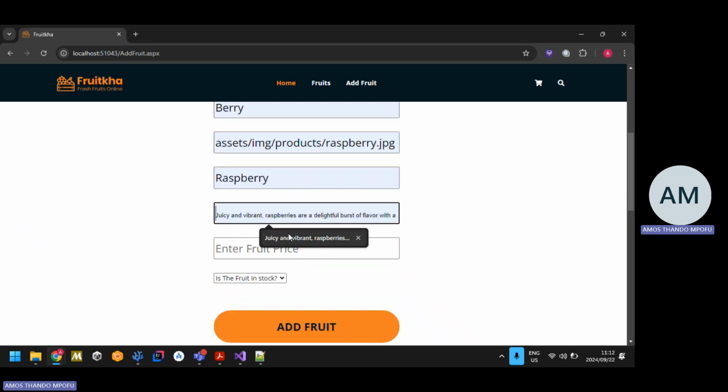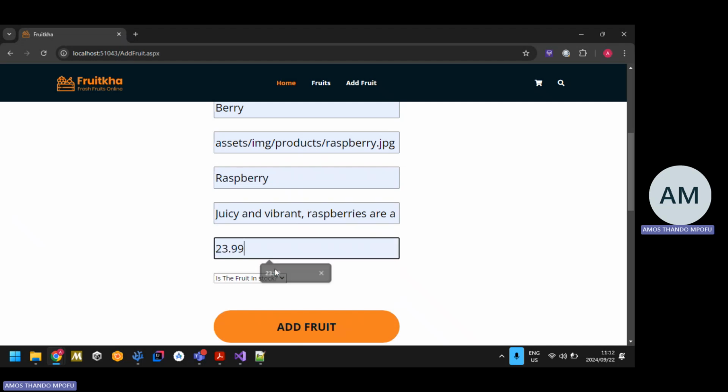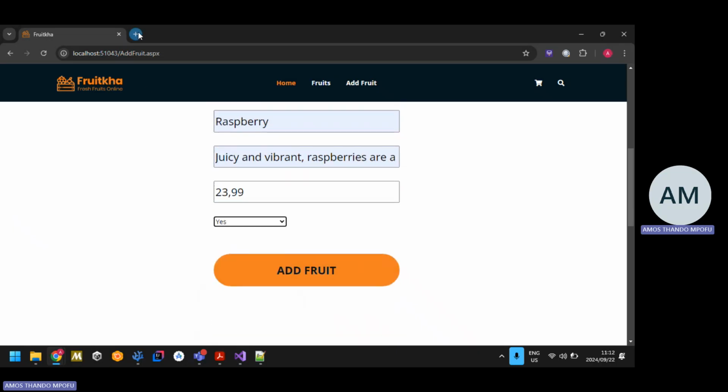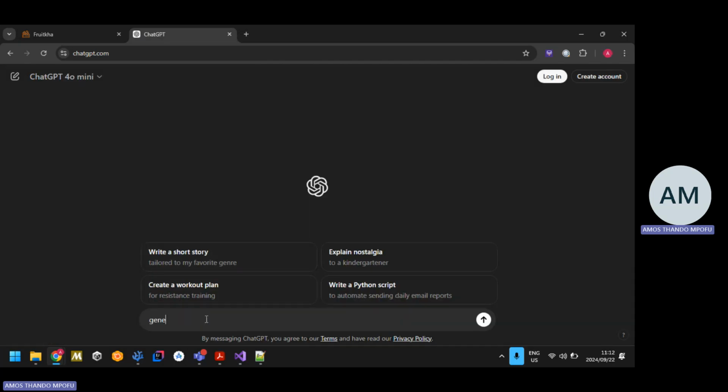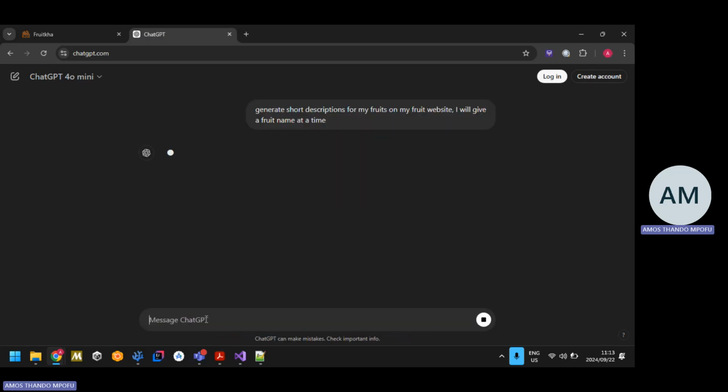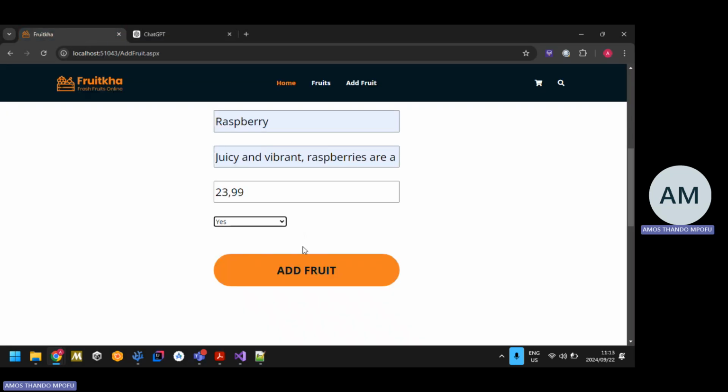It should work now. There's the description. One thing I'm going to change is this to a comma. And then I need to open ChatGPT again and tell it to generate descriptions for my fruits. Generate short descriptions for my fruits on my fruit website. I will give you a fruit name at a time. So it expects me to enter the fruit name.